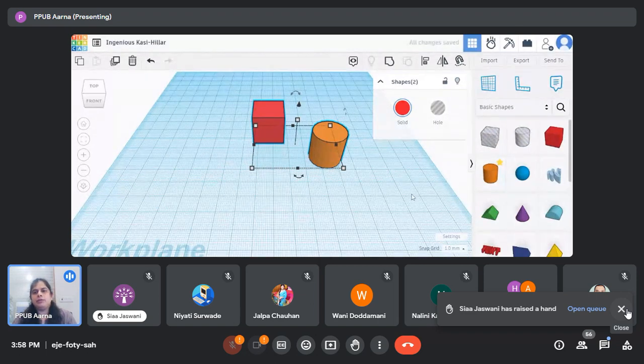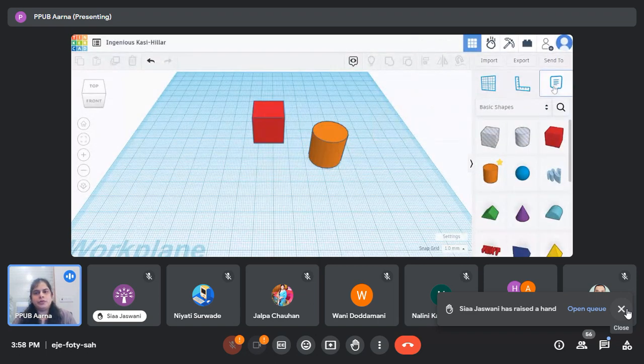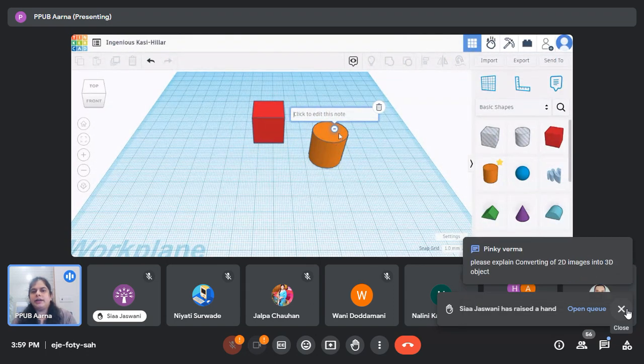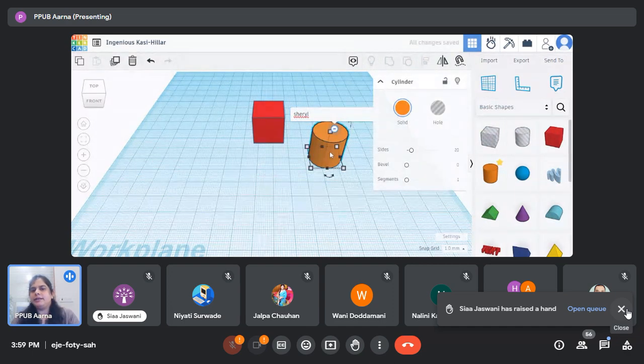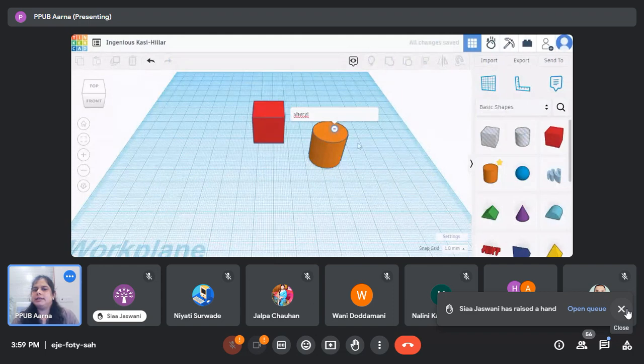Okay, one more thing is this notes tool. Suppose there are many people working on one design, or you have created multiple parts of a particular design, then you can write your notes over here. If many people are working, each person can write his name over here, so I can write my name over here. So it is known that whatever design is being created here by me, this is from my side.